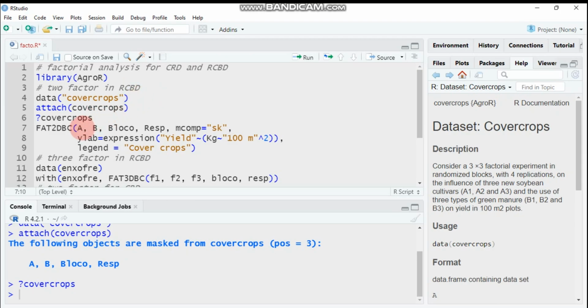Immediately in the bracket you have to put the first factor column name, which is A, and the second factor is B, and both factors have three levels. Then it is a symmetrical factorial experiment. The block is the column that contains the replication or blocking. Then Resp is the column that contains the response variable. In our case, it is designated by Resp.